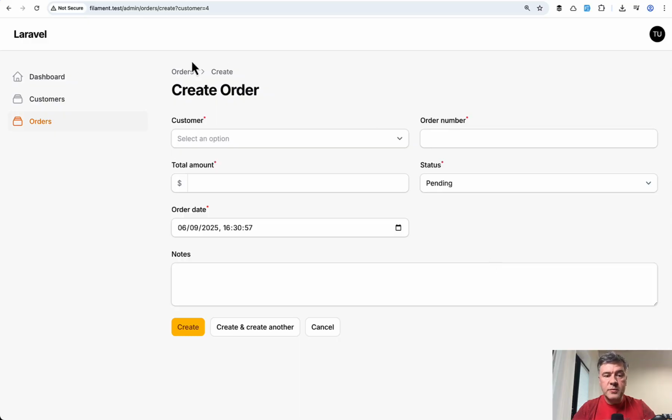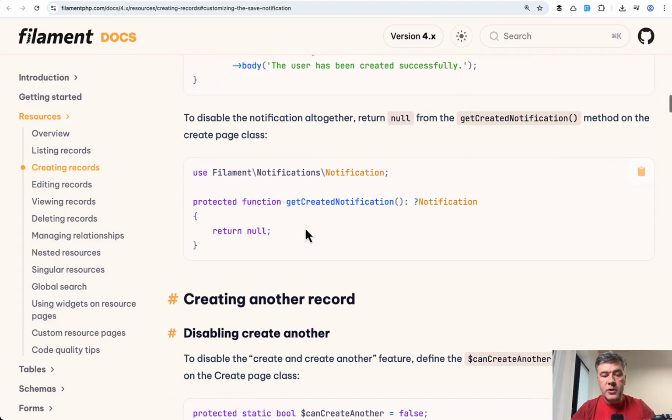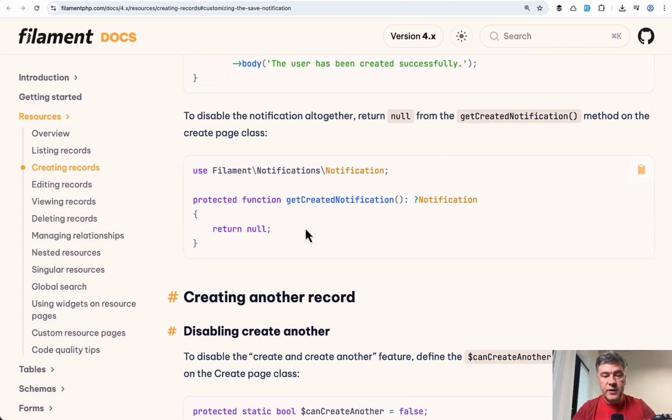So not sure if you noticed, but that create order form has the URL of customer equals 4, which is the ID of that new customer I had just created. And also, a final thing from the docs, you can also disable that notification altogether. If you just return null from that function, then that notification will not even be fired.